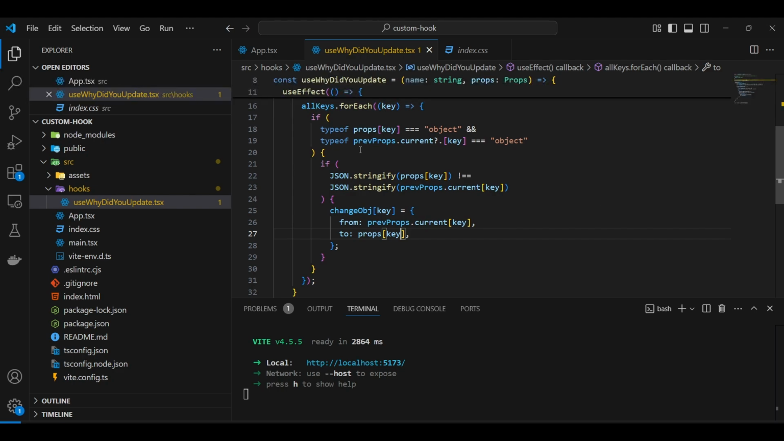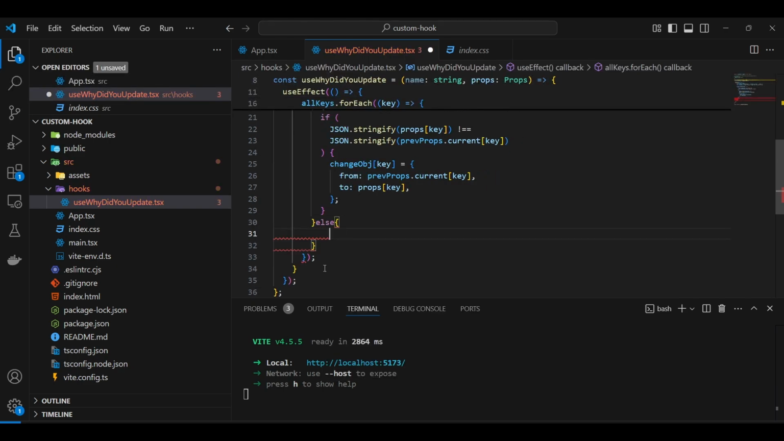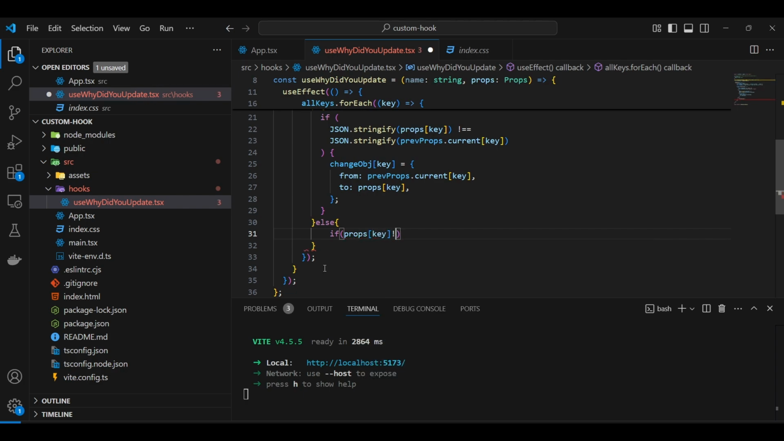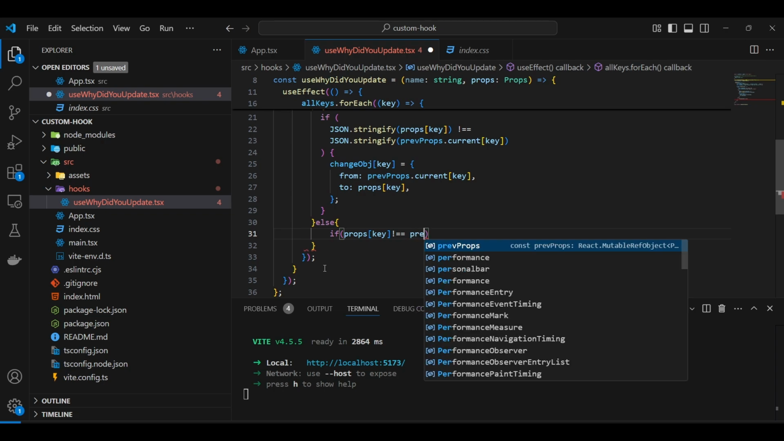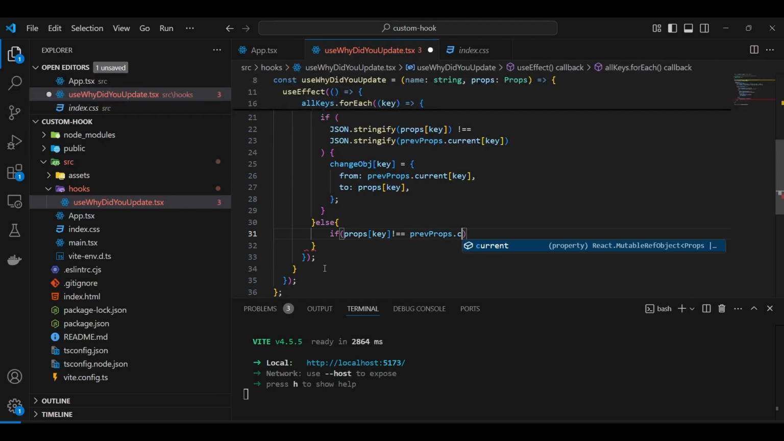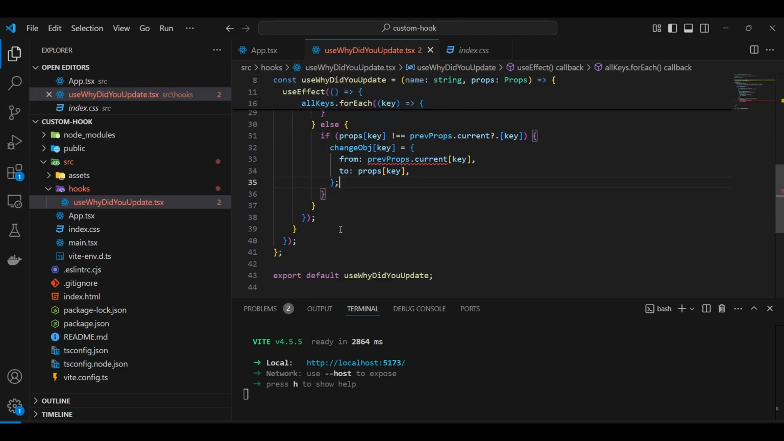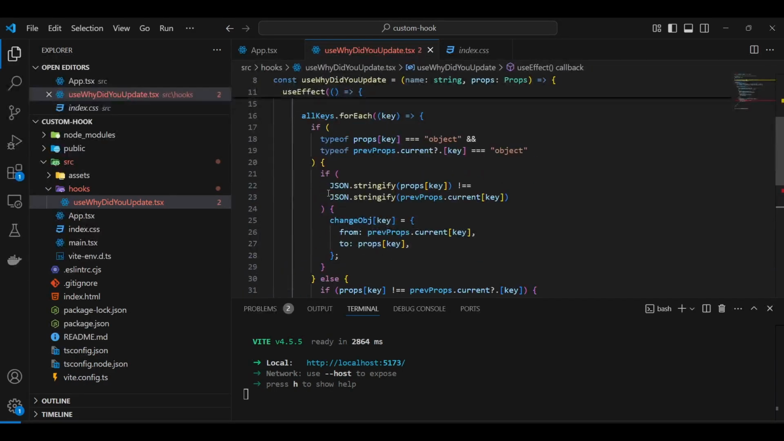So this is the scenario for when both are objects, and I need to check for another scenario, which is when both or one of them is a primitive. So then I have to check if props[key] is not equal to previousProps.current[key]. If that is the case, again I'll add to the changes object here.